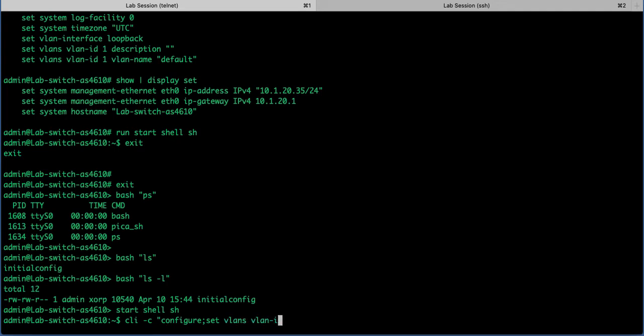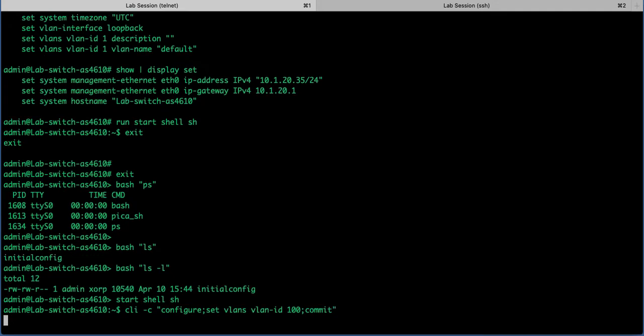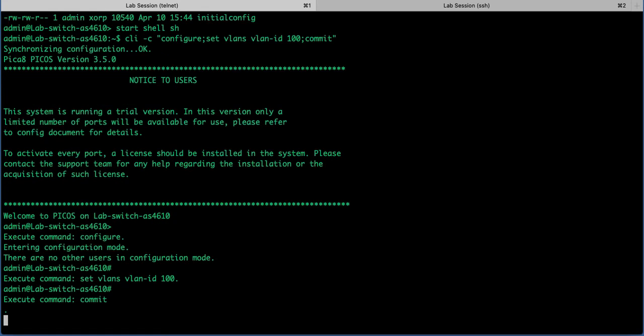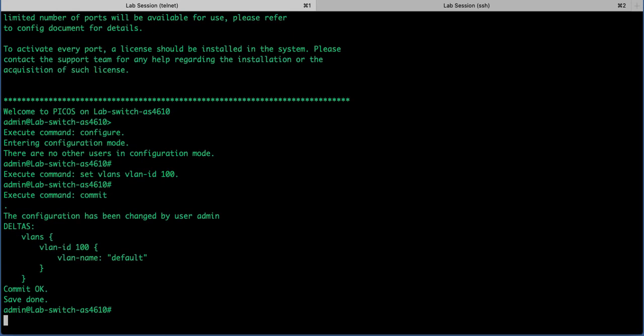Now I've got to know exactly what the command is. There's no command completion. Commit 100 and then commit. So you can see we have to know exactly what we want to do in order for this to happen. It goes in, it logs in, makes the change, and then comes right back to the Linux prompt.